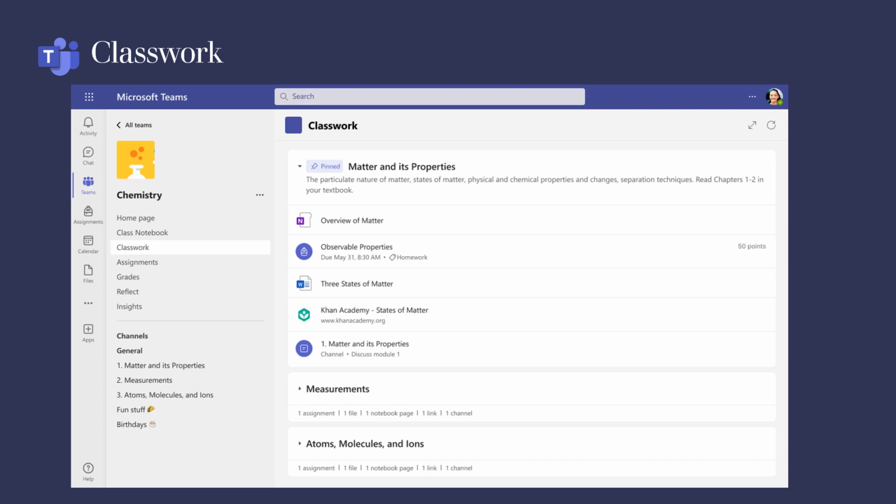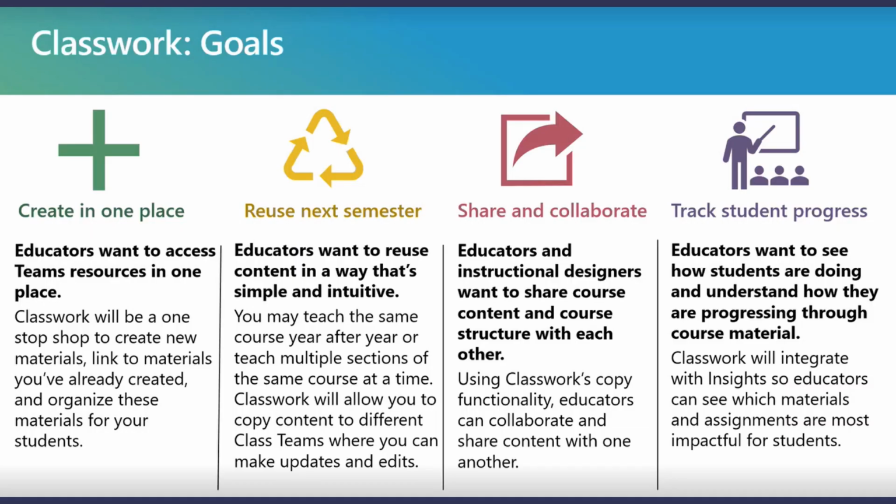Now, the direction of travel with this is pretty clear. This is a slide that was shown by Microsoft at the webinar on the 9th of March. What they want to do, and this won't all be in version 1, they were very clear about that, is that we should be able to create some new materials and organize those materials, and then, this is the second slide, reuse next semester, use it again in a different class or in a different year.